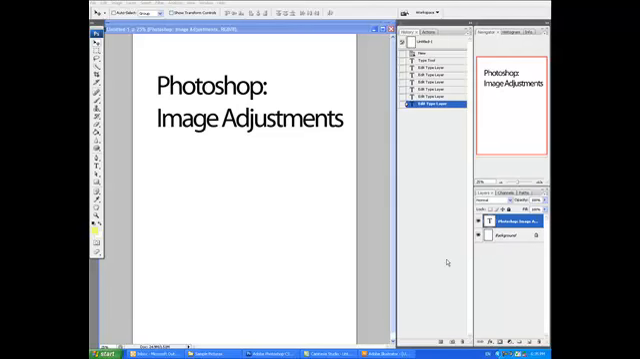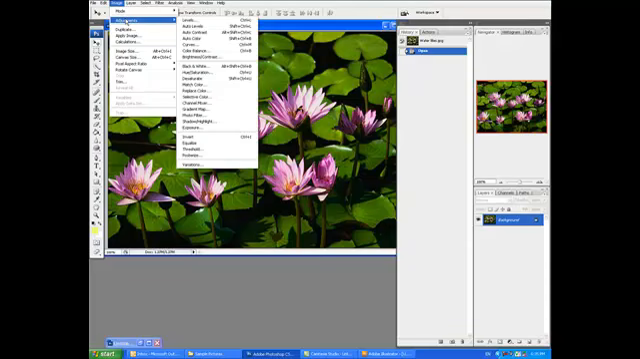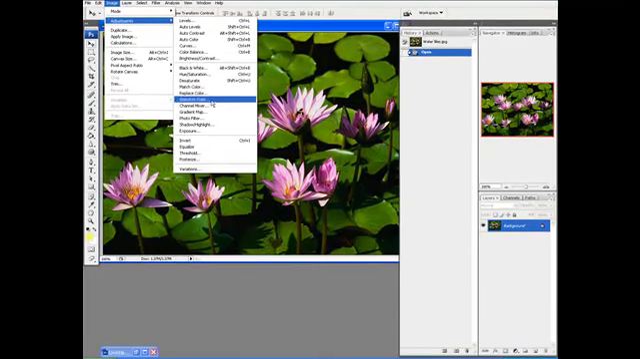We're going to have a brief look at image adjustments in Photoshop, and this really does need a bit of playing around and experimenting for you to get the desired effect. So let's have a look at some of the options. We've just got the simple water lilies image on our screen. If we go to Image and then Adjustments, there's a whole selection of things you can play around with.